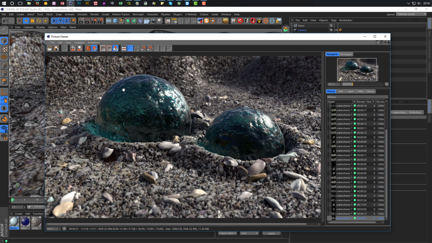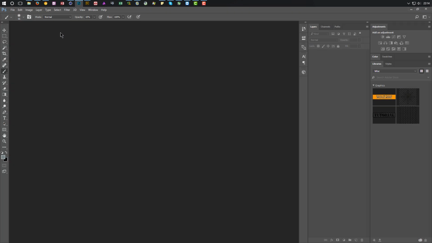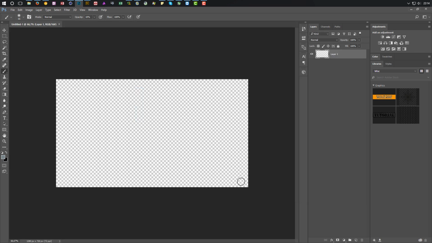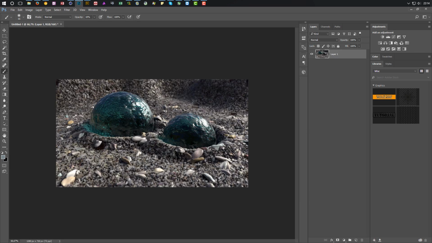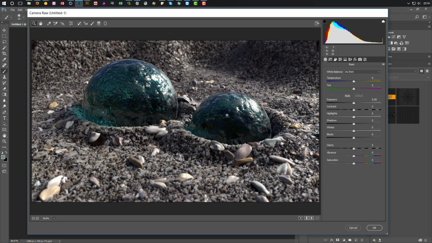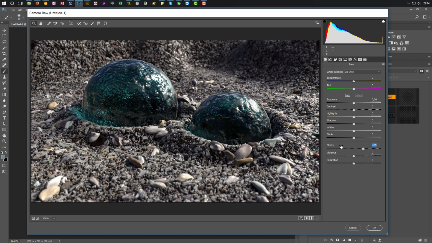Okay, I saved this, of course, and now let's see what can I do in Photoshop. So I copy this, go to Photoshop, new file, 16-bit from clipboard, create, Control V, and we are here. Make a smart object out of it, and Control Shift A for the Camera Raw filter. Got it 100%, and let's see what we can do.